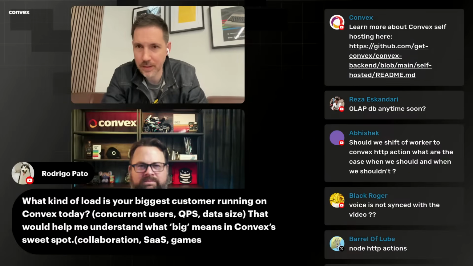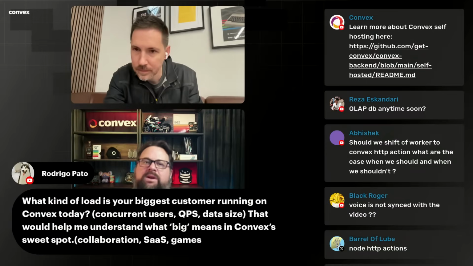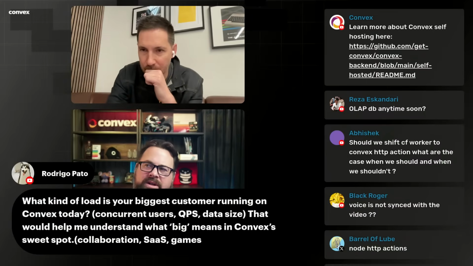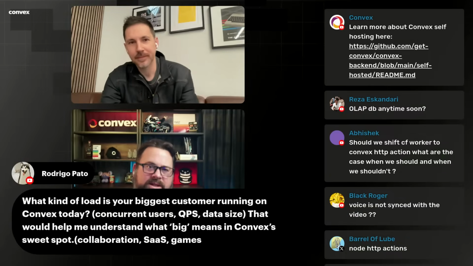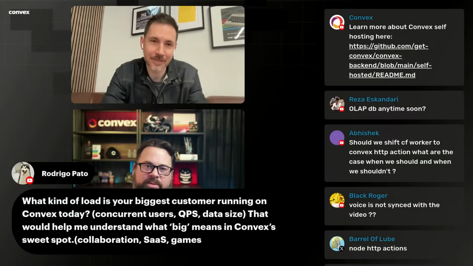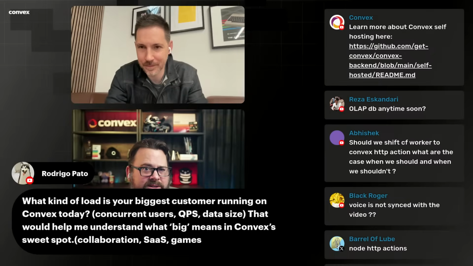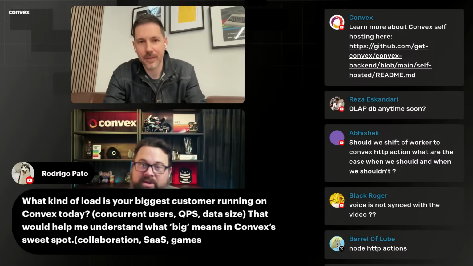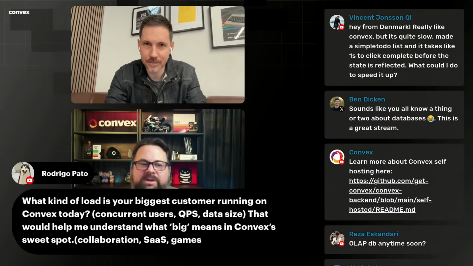What kind of load is the biggest customer running on Convex today? Say, Jamie? Tens of thousands of concurrent users, hundreds of thousands of daily active users, and many thousands of queries per second, that ballpark. If you've got millions of daily active users, probably talk to us. We do have some customers now that have millions of daily active users. They're just onboarding onto the system. But in terms of who is running already on Convex, it's more in the range of hundreds of thousands of daily active users.